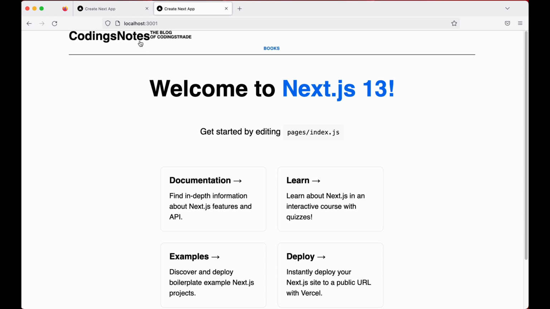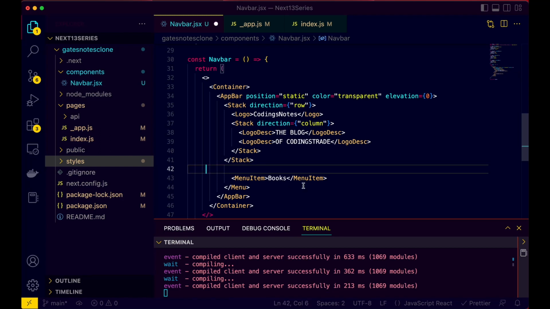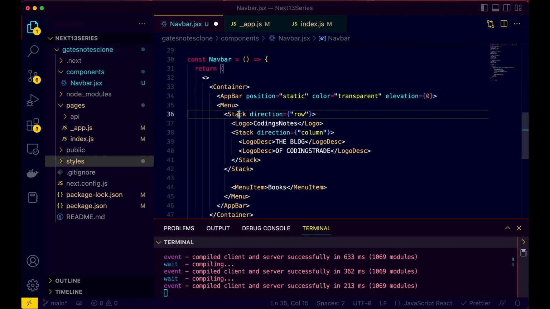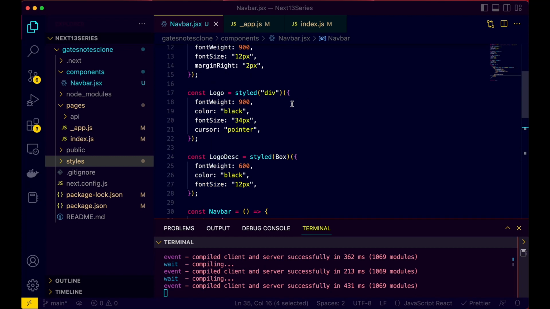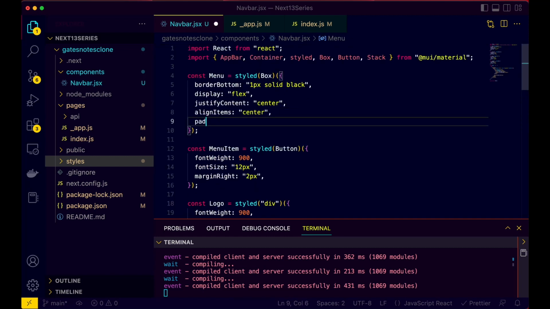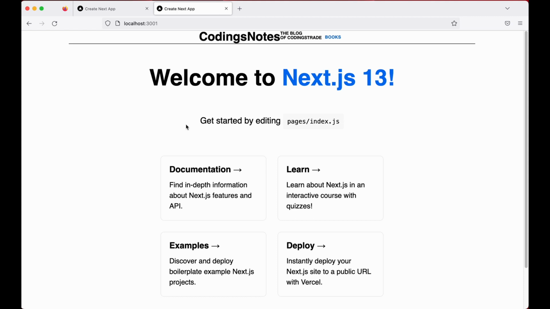To solve this problem, I'll go back to VS Code. In here we'll cover everything inside our menu. So I'll cover everything like this, logo and logo description, inside the menu, and for the menu I'll give some padding top. I'll say here the padding top of this should be something like 2. And if we go back, as you see, we got everything together, but there's also nice padding.